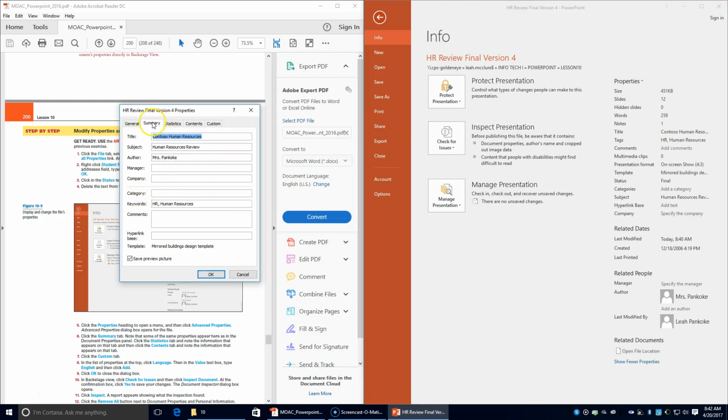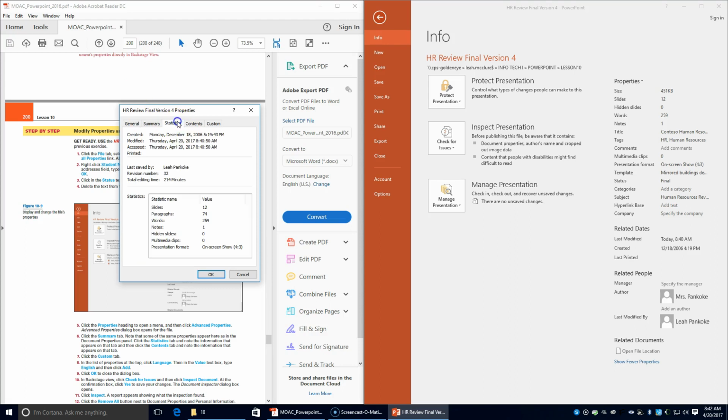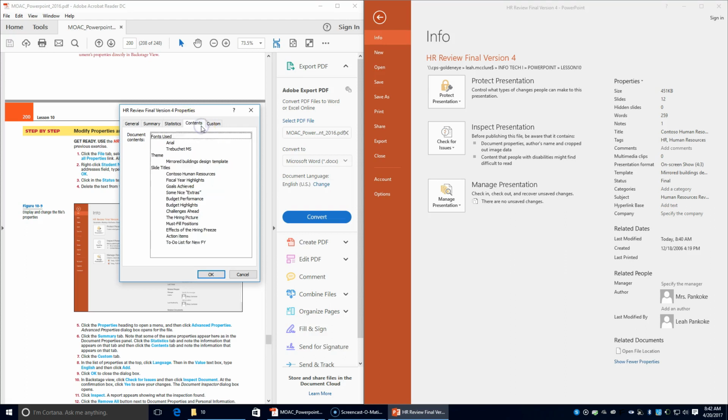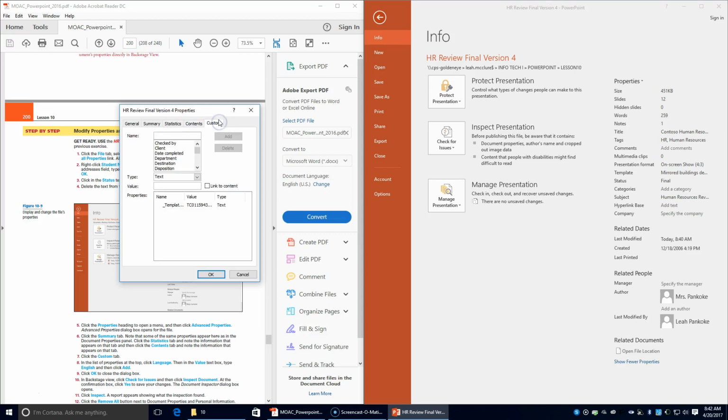It says to click the Summary tab. Note that some of the same properties appear here as in the Document Properties panel. It tells us to click the Statistics tab and note the information that appears here. And then click the Contents tab and note the information that appears on that tab. It tells us to click the Custom tab. In the list of properties at the top, click Language.